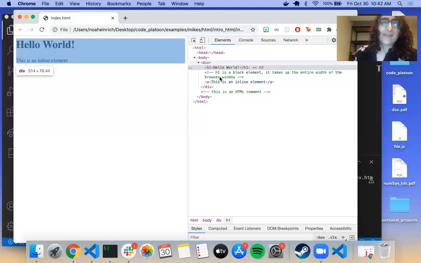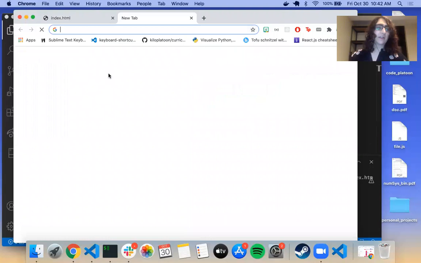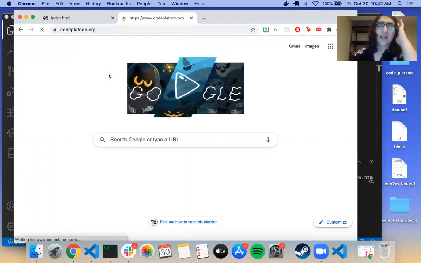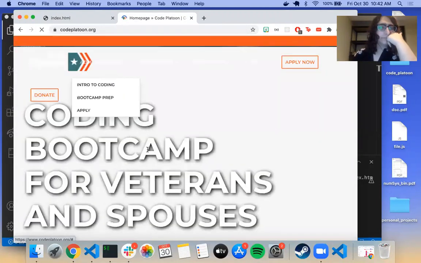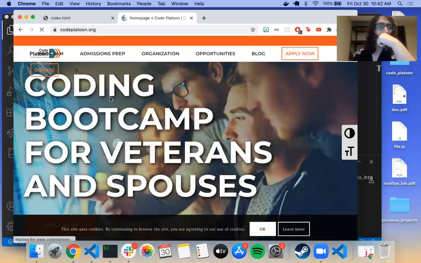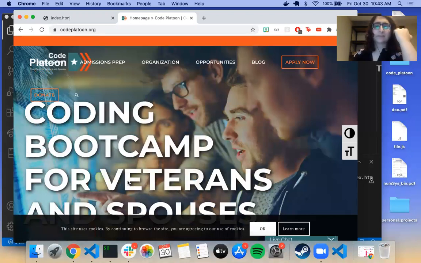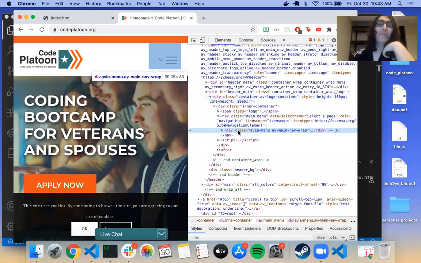And again, if you haven't used the Chrome inspector before, it's an incredibly useful tool for understanding how web pages are made, and you can use it anywhere. So for example, if I go to codeplatoon.org, we can take a look at how our homepage is set up. If I right click and hit inspect, it'll show me all of the HTML here, and there's a lot.